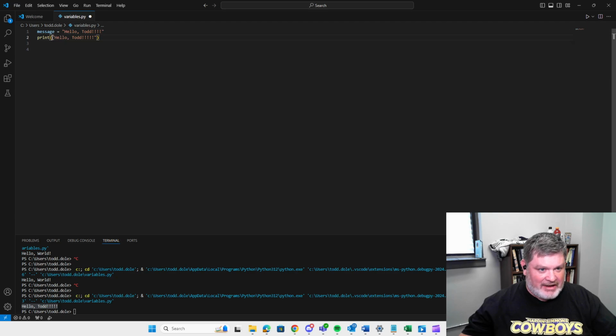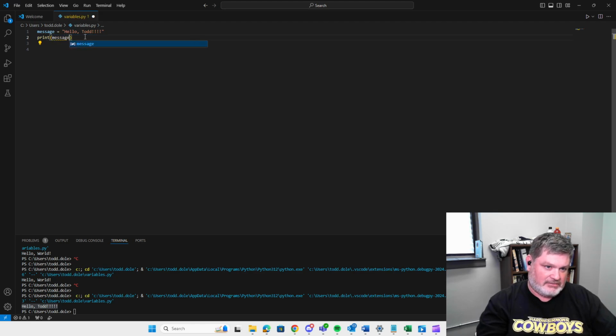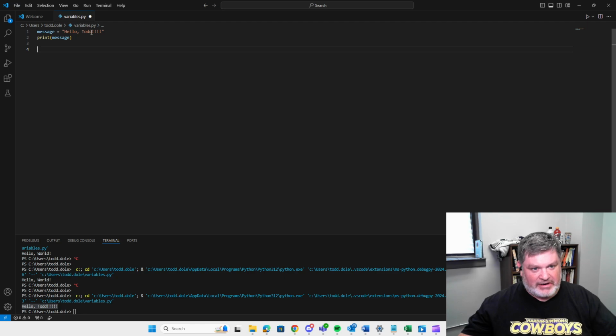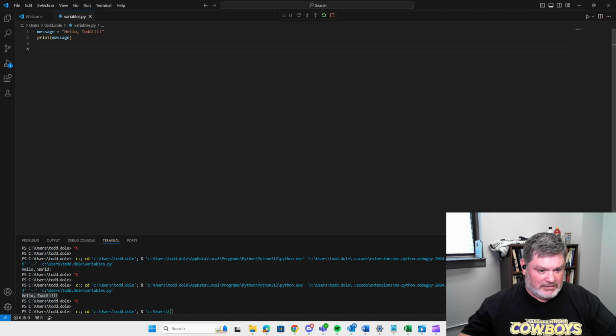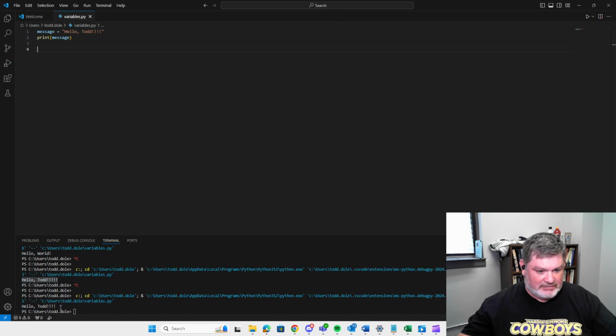And then we can use that variable in this print statement like this. So this is going to take hello Todd, this string, and it's going to put that data into the variable that we named message. And then we're using that variable here to print that message out. So when we run this, run without debugging, down here we see we end up getting exactly the same output because the message is exactly the same as what we had before.